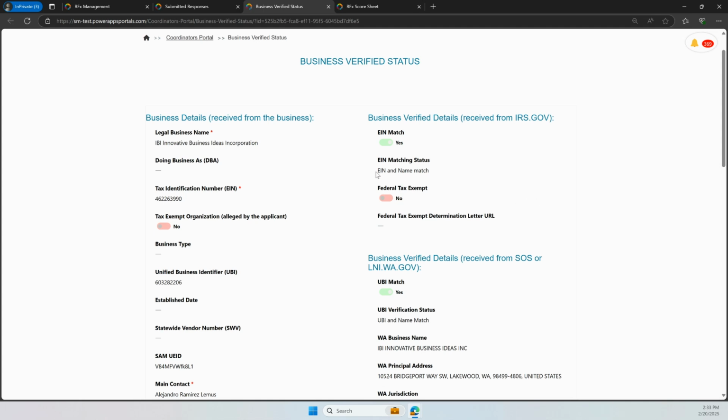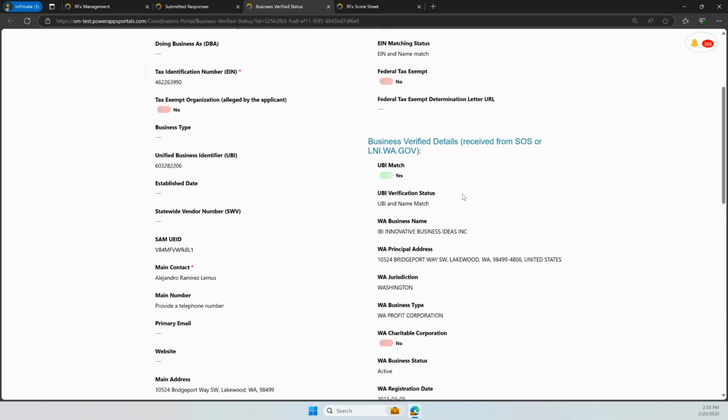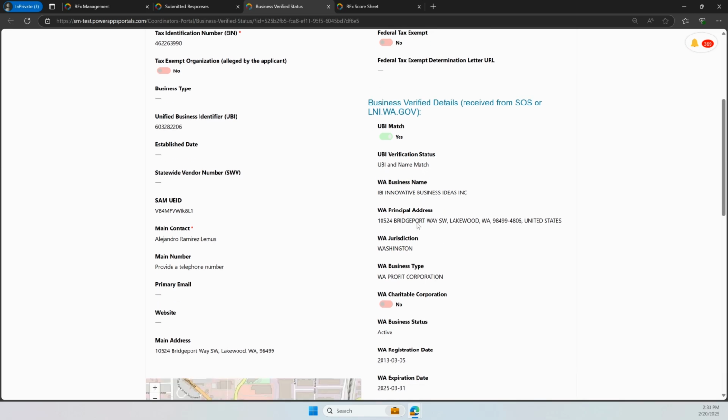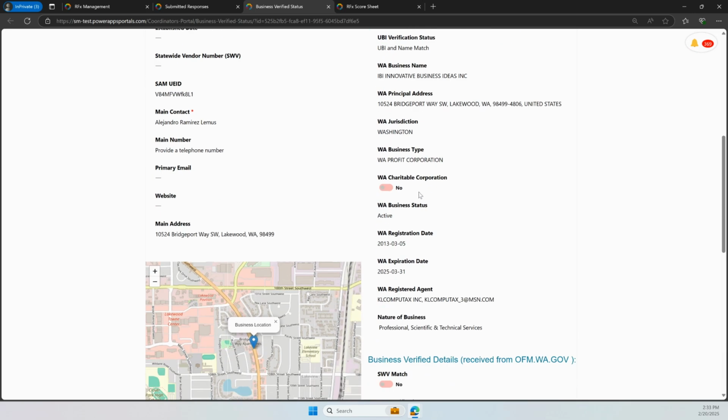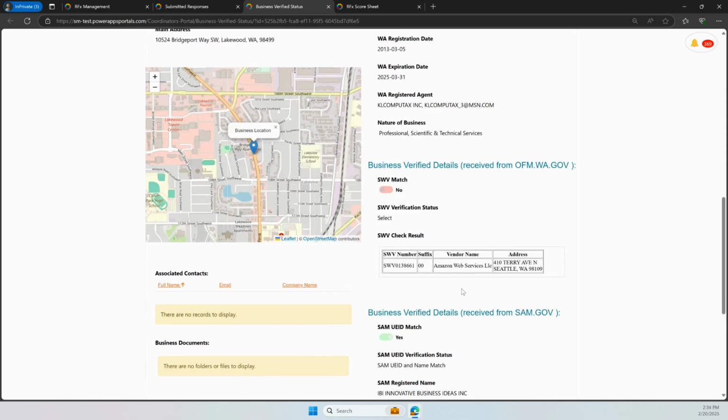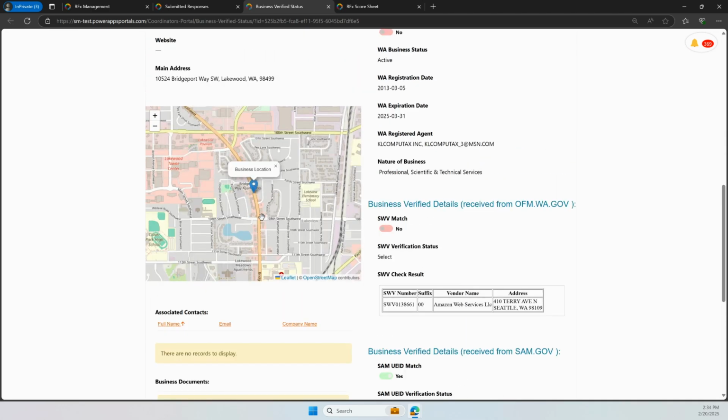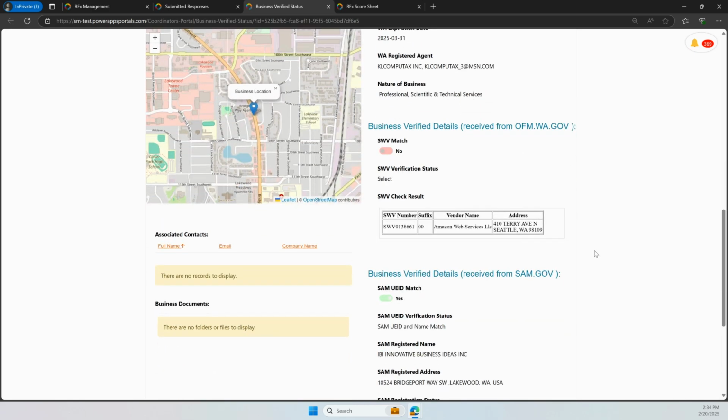So here we see that the EIN and the business name match. We also see that this business is not federally tax exempt. We see that the UBI and names are matching. We see that there's an address. We see that it is not a charitable corporation. And we see the SWB number as well as where they are located within the state of Washington or any address that was provided. So this will allow the coordinator to get further insights into the business that they are intending to provide an award to, or they are simply looking at finding more details about an applicant.